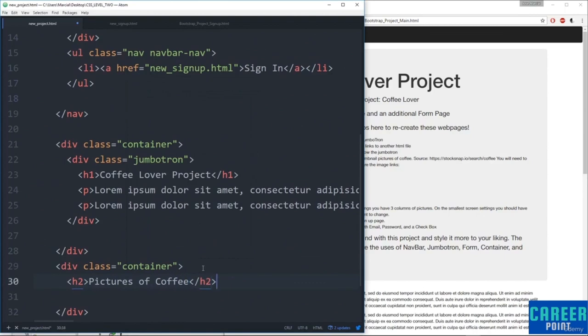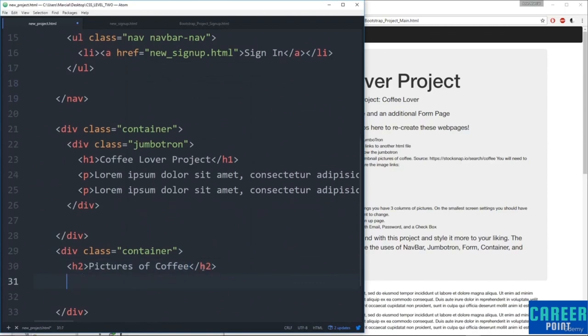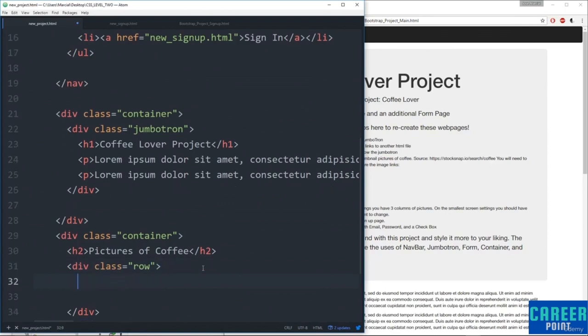And then I'll manually code out the first actual row, and then we'll just copy and paste for the rest of them. So the next div I want is the row class. And then here, I'll make another div.